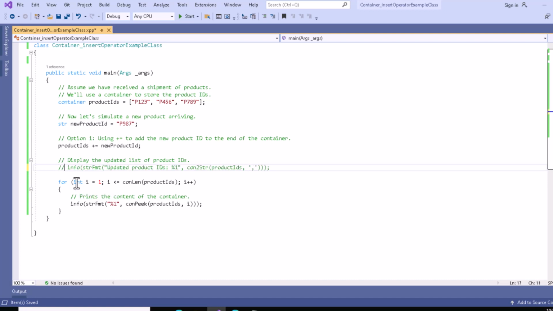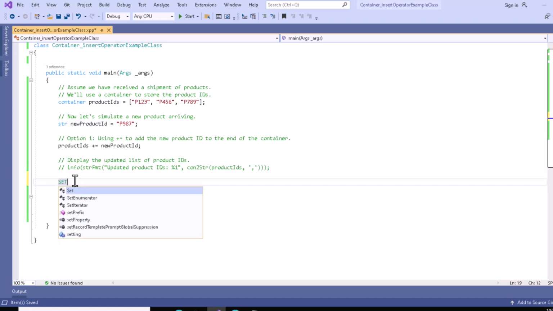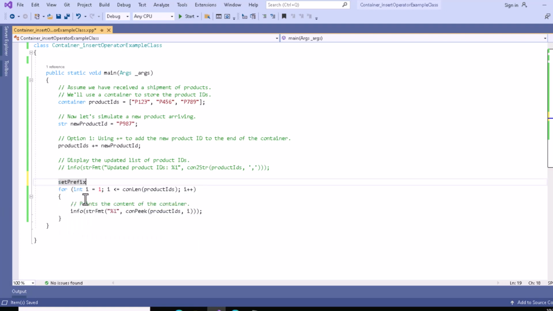So let me remove this one, and you can see this using the for loop. Okay, and let me set a prefix function so that we can see it in the top to down approach. So for that we have a set prefix function. Just click over here, and within the bracket you have to specify output. Okay, you can give any character based on your choice.